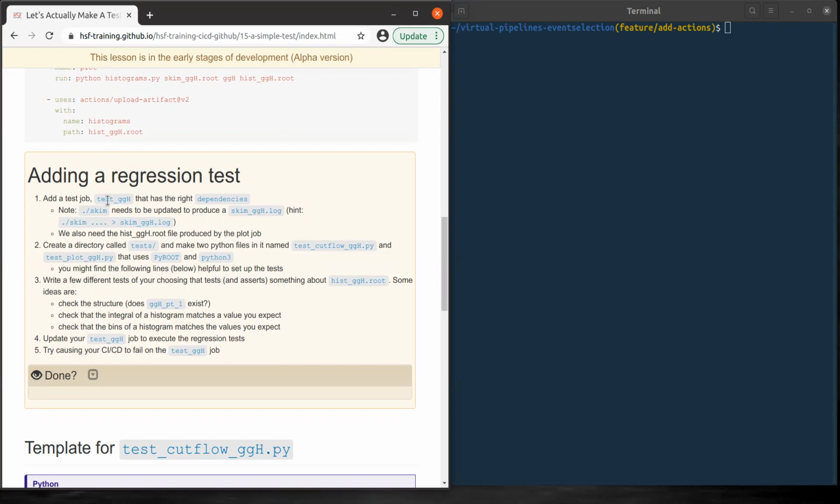So the task is to add a new job with the name test, and then we will put the dependencies, knowing that we need the skim, which will redirect the output of this executable to a log file. So you can find a hint here. And also in this test job, we need the histogram.